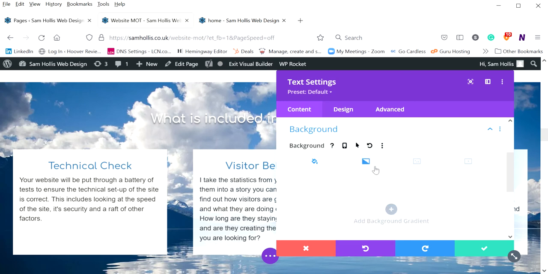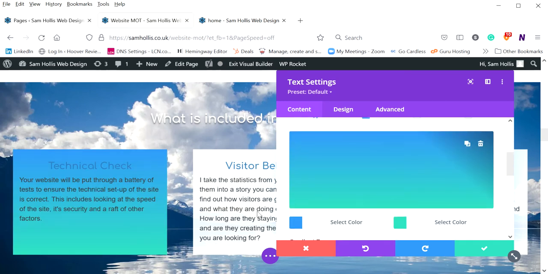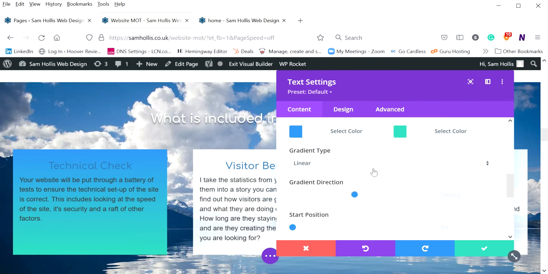Or we could use here and do a gradient color like it says. So you pick 2 colors and you've got a lovely gradient there, and there are options here for how the gradient looks and the direction of it and all sorts of things.